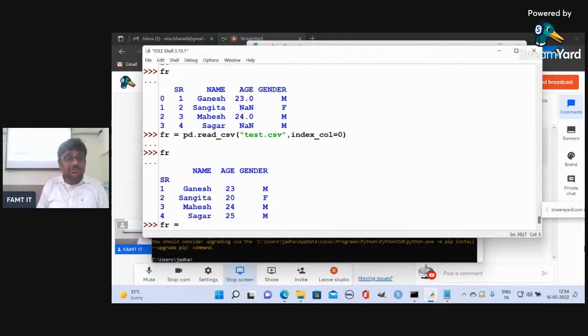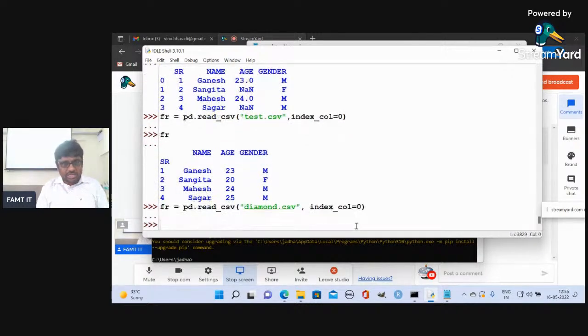So FR is equal to pd dot read underscore CSV, diamond dot CSV, index_col is equal to 0.